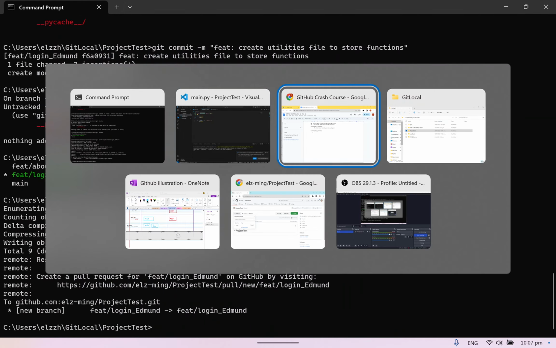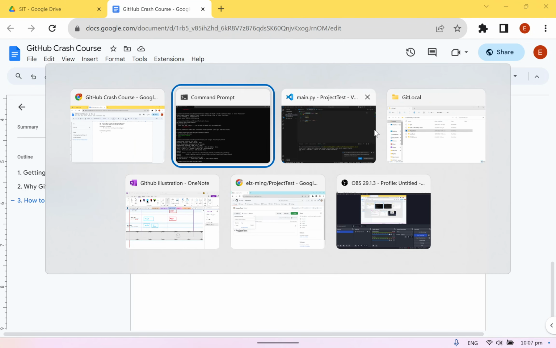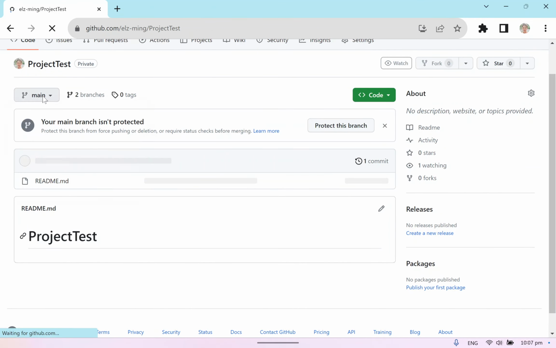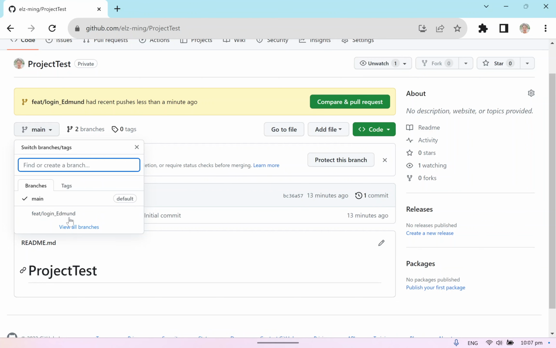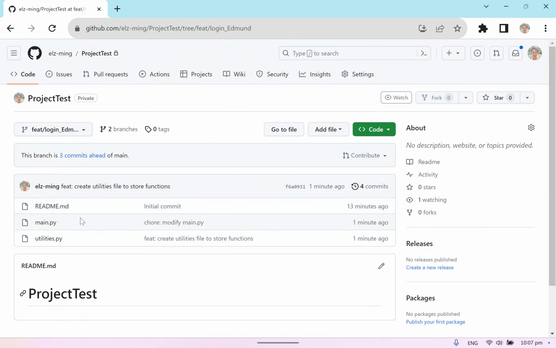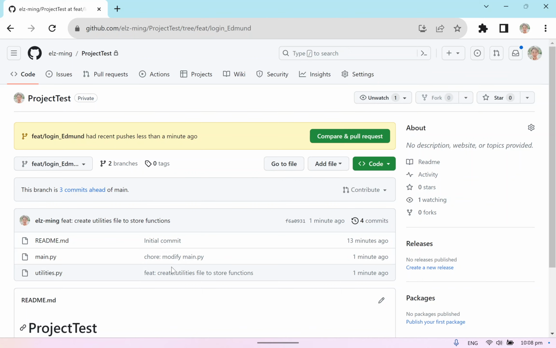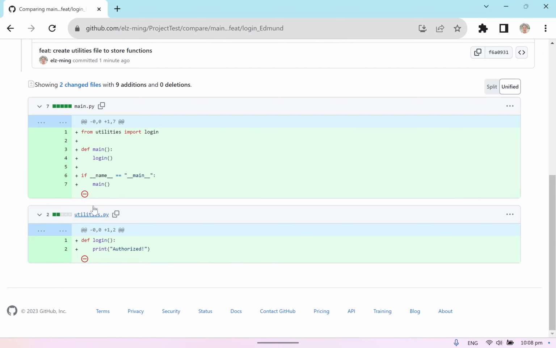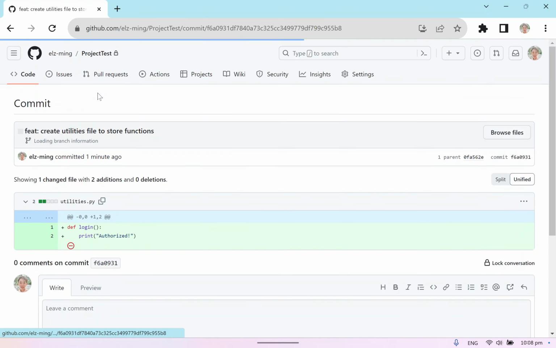Okay, and now let's take a look at our repo. How is it? There's a new branch here, feat login admin. And you can see that the commits here, modify main.py, features and everything, all these commits will actually reflect the changes they've done. So let's take a look at this commit.